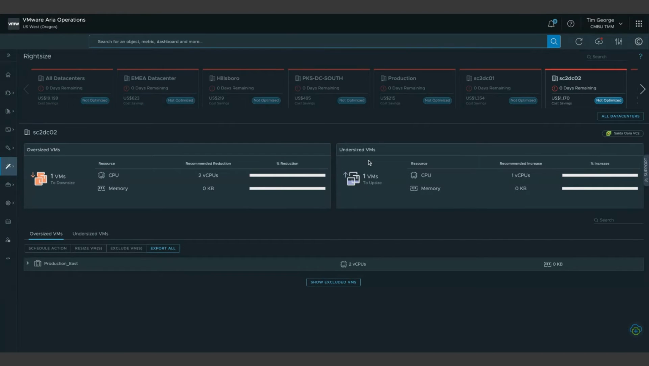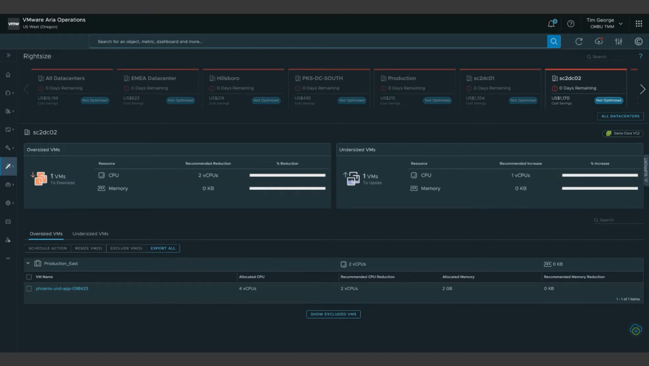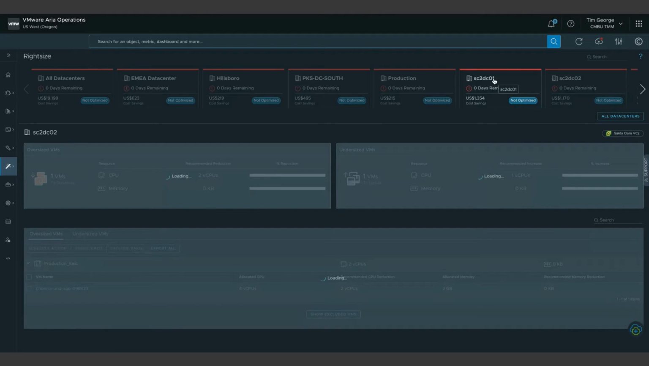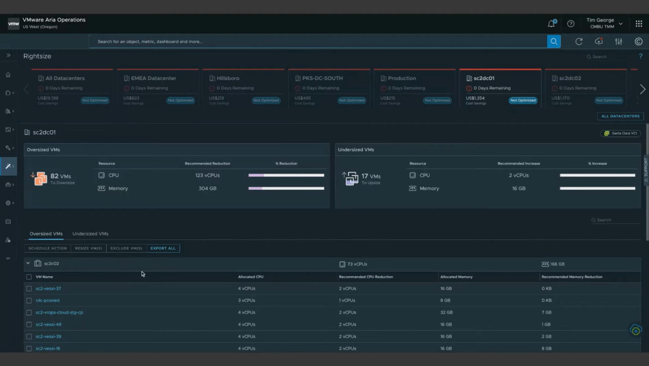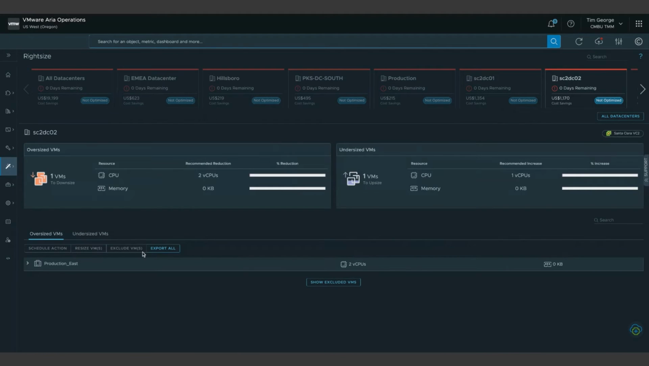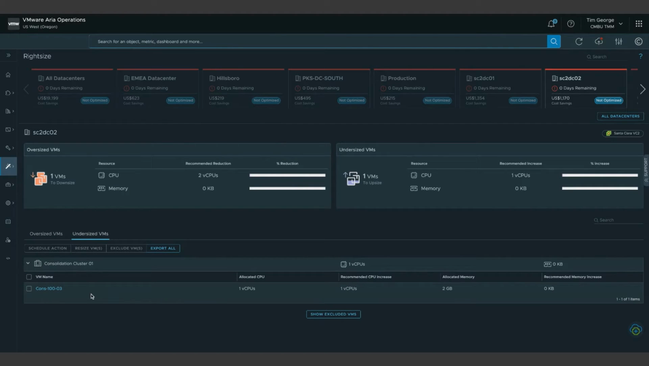So if I look at the undersized VMs, we can see there's only one here that needs to be looked at. Actually, I want to pick a different data center here. I want to look at this specific virtual machine, I think. See if we can find that here. Yeah, let's go back to it. I'll use that one. So the one undersized VM here is CONS-100. And really what this is saying is we've got one vCPU allocated. We've got a recommended CPU increase of one vCPU. Looks like our memory should be fine on that. So really we're just looking here at our CPU.